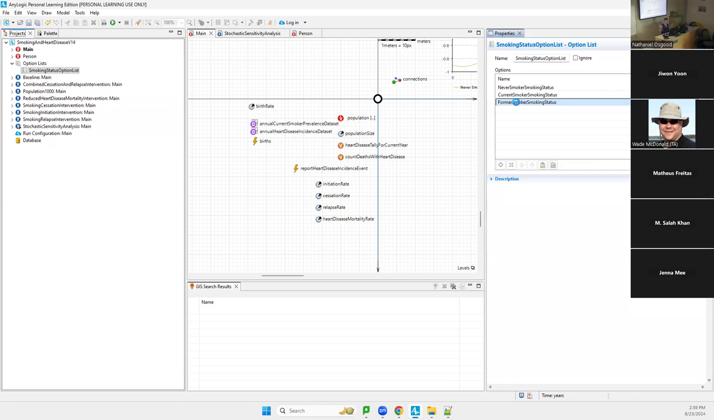Are we okay with that? So each of these will label, so it so happens people are going to be in a status that they can start in one of these. Okay, so that's step one: add an option list that encodes the possible states into which you divide them.